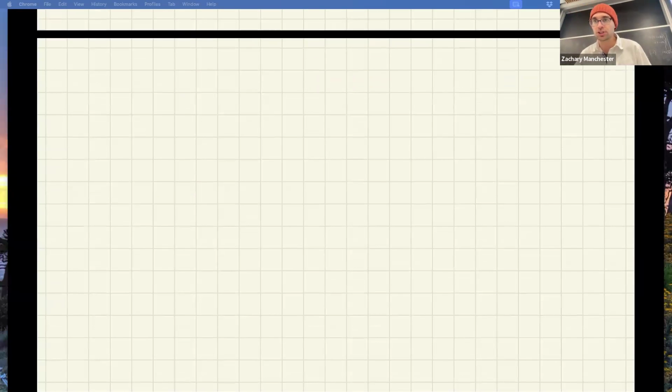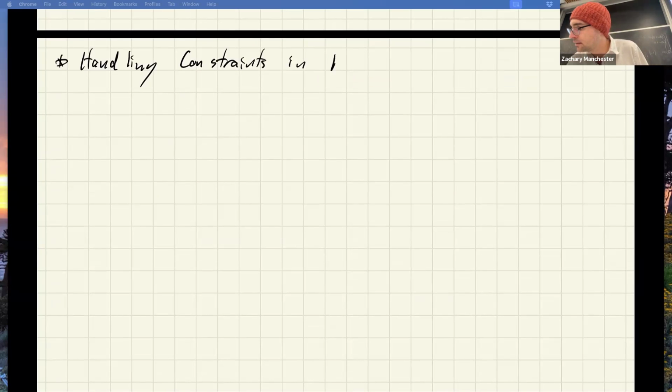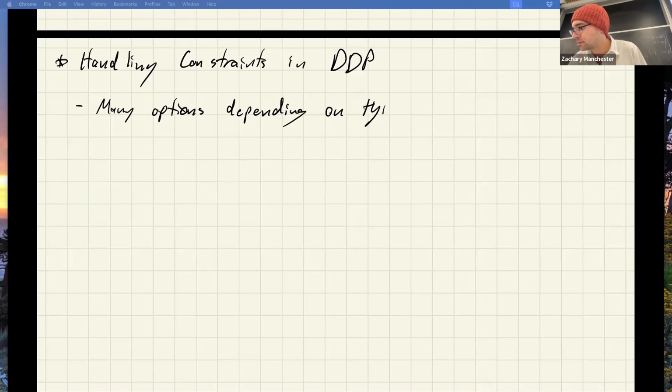Some quick notes about constraints then. So this stuff we talked about so far, no constraints. Obviously we care about that. People have been messing around with how to handle constraints in these kind of methods for a long time, and there's a handful of different techniques. There are a few different things you can do, many options, depending on the type of constraint.